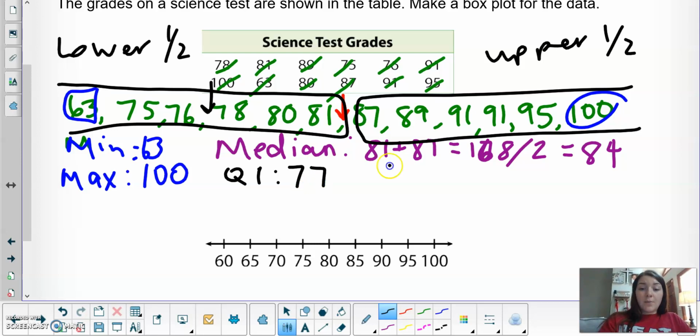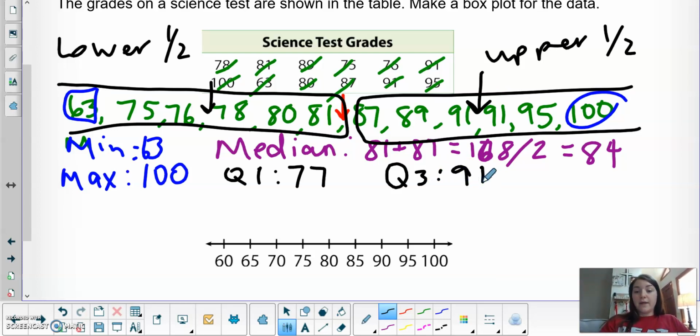Okay, your upper quartile, or your Q3, again, is going to be the median of your upper half, and that is going to be in between 91 and 91, and the only number in between 91 and 91 is 91. So your Q3 is 91. So now we have our minimum, our maximum, our median, our Q1, and our Q3. So that's our 5-number summary.